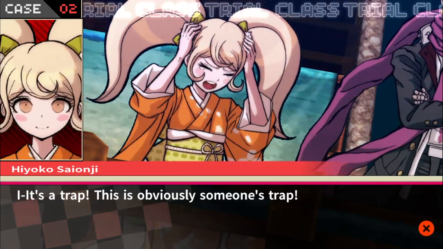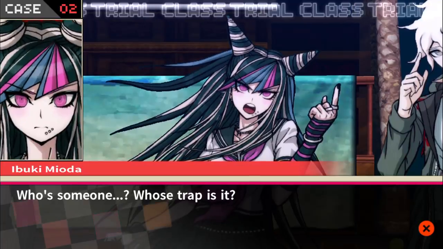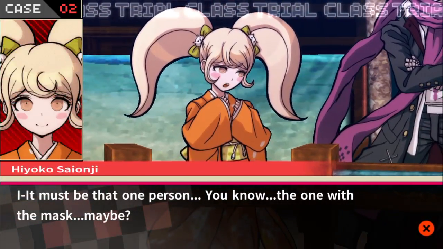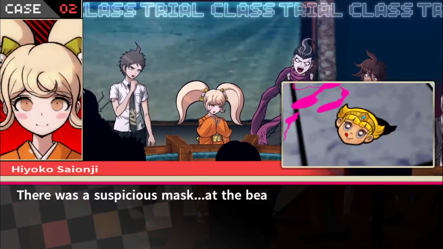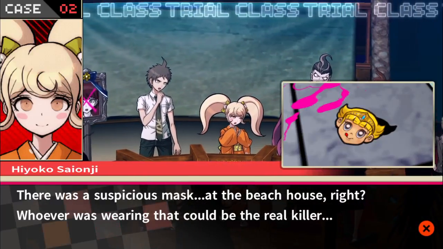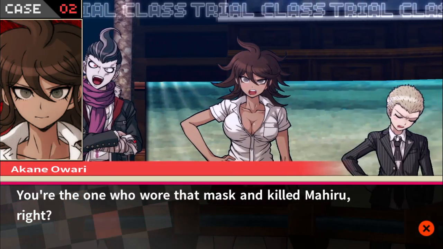It's a trap! This is obviously someone's trap! Who's someone? Whose trap is it? It must be that one person. You know, the one with the mask, maybe? The one with the mask? There was a suspicious mask at the beach house, right? Whoever was wearing that could be the real killer. You're the one who wore that mask and killed Mahiru, right?